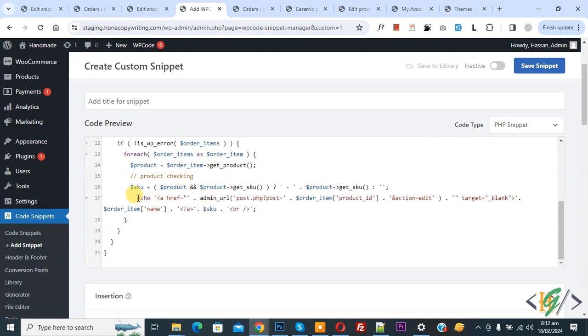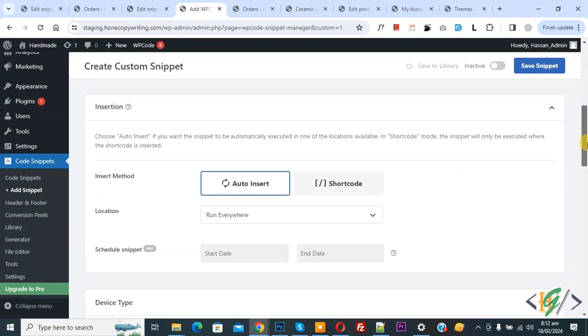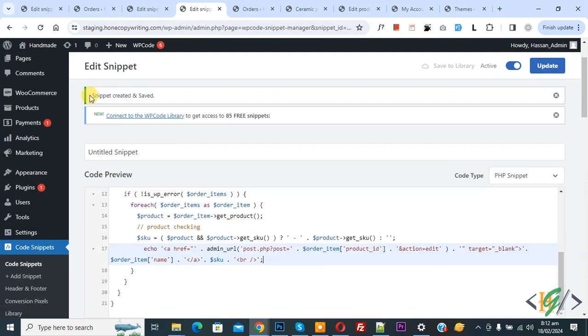Now you see echo. So scroll down, you see insert method, auto insert location, run everywhere. On top you see inactive, now active, and then click on save snippet. Now snippet created and saved.